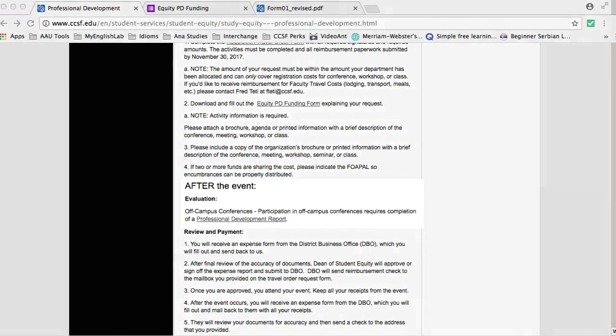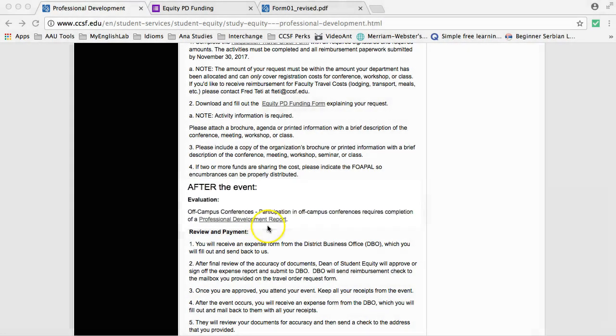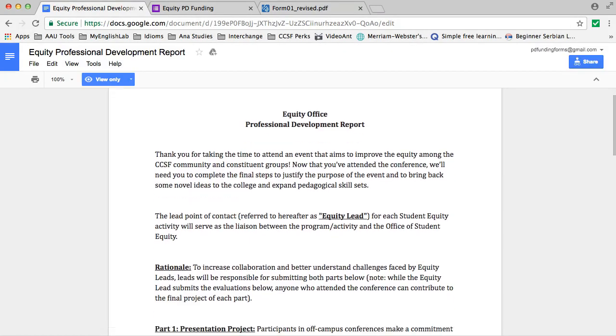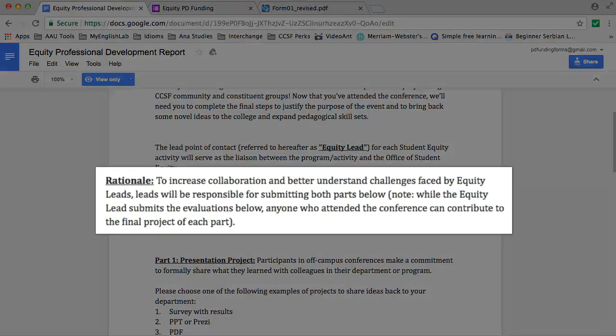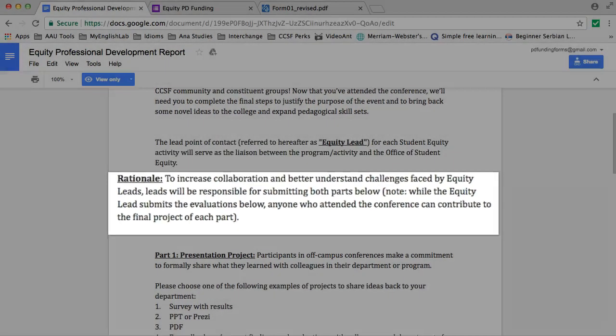Now please keep in mind that participation in off-campus conferences requires completion of a professional development report. You can find detailed information about that here. There are 2 parts to this report. While the lead point of contact, or Equity lead, must submit the evaluation, anyone who attended the conference can contribute to the final project of each part.